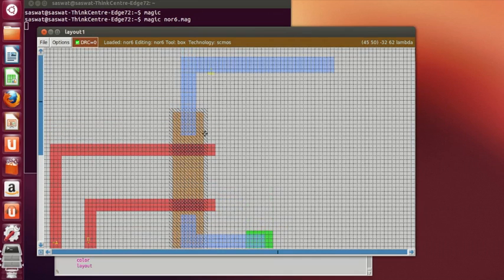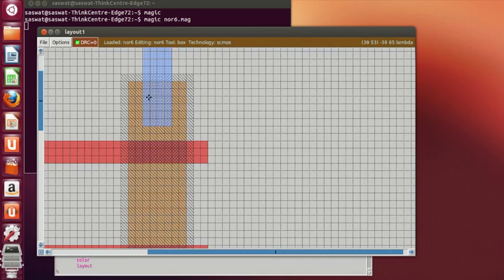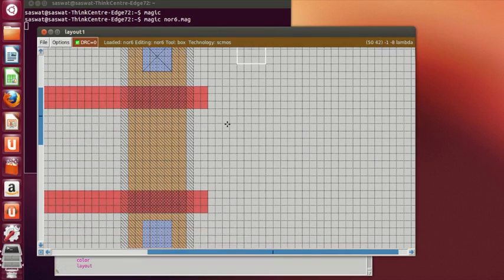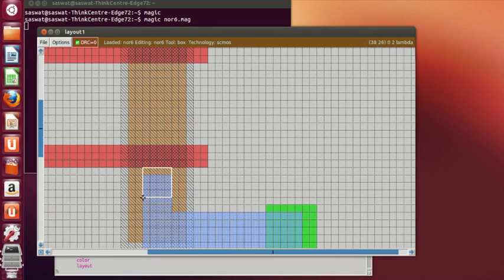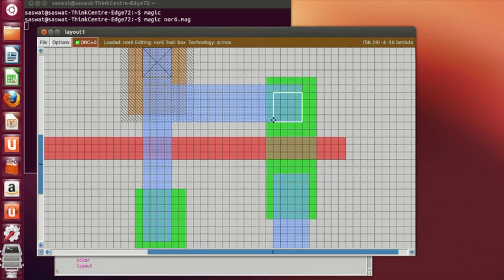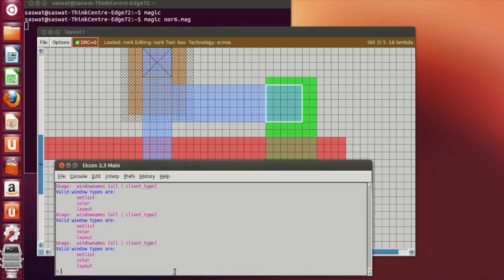Now place the contacts. Select the area. Type paint PDC. Paint PDC. This is the P diffusion contact. Paint NDC.